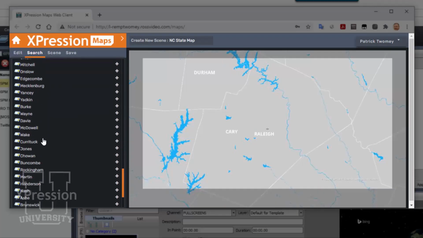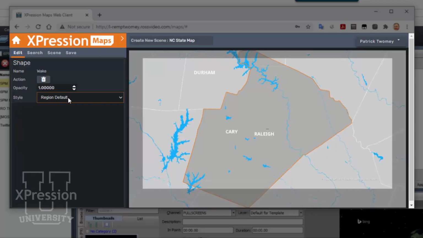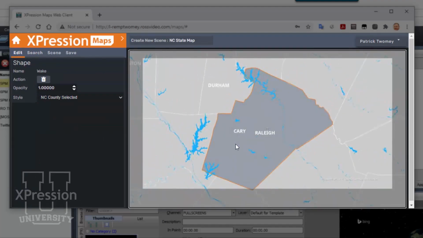And when I find it, I'm going to click on it, and when I click on the plus sign in the navigation area, it will place Wake County on the map. And I can add shape styles to this, and again, a shape style makes this a different color. I'm going to choose under Edit. I have a couple different choices. I have a region by default. I have one called NC County Selected. I have that, and then I'm going to move this around.